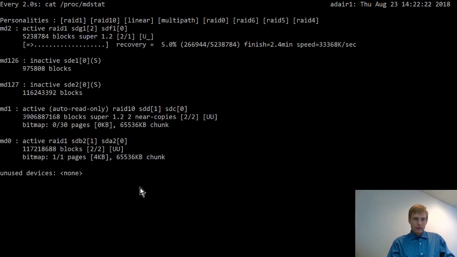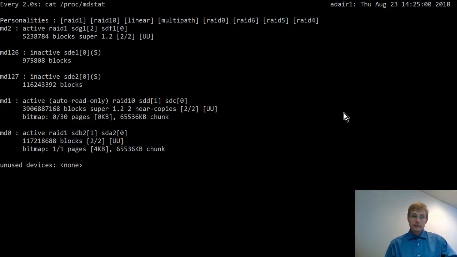So this is the important command: mdadm /dev/md2 --add /dev/sdg1. And that's going to re-add that back into the array. And then if we watch cat /proc/mdstat, we can see that now it's actually resyncing the array again. Alright, at this point I can see that the array has rebuilt again.